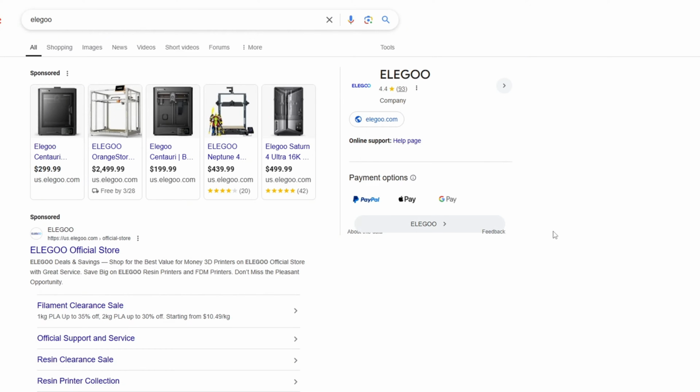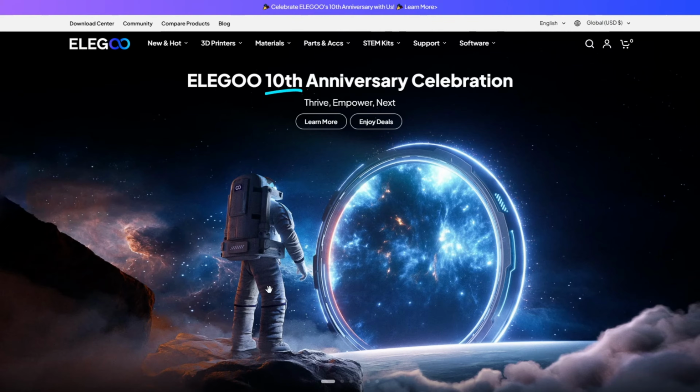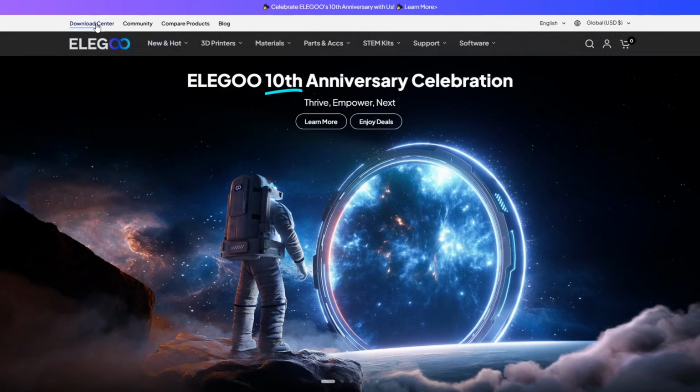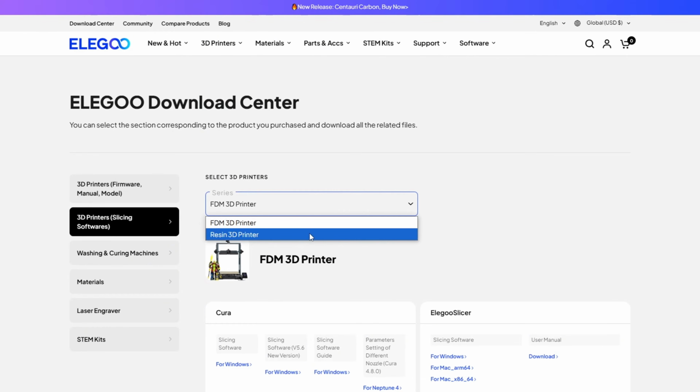Okay, so the first thing you guys are going to want to do is type in Elegoo on your search engine and just click on their normal website. From there, you're going to head up to the top left where it says Download Center. Then you'll see this side taskbar with all these different options. Click on 3D printers slicing software, and then on series, you're going to go to Resin 3D printer.